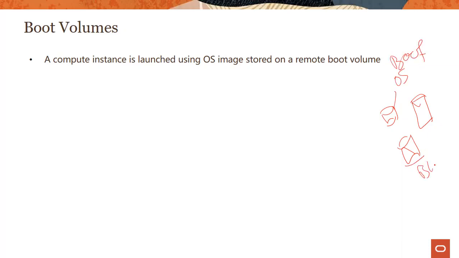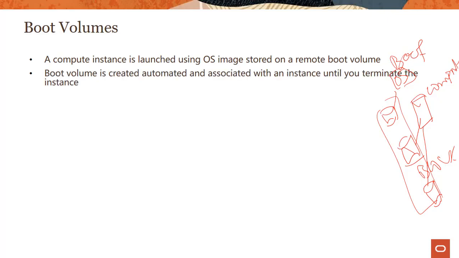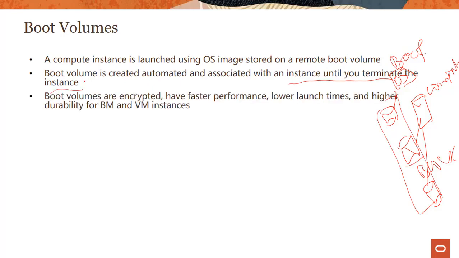And then you have block volumes here, and a block volume is where you would keep your application data, and boot volume is where you would keep your operating system. Boot volume is a special kind of block volume, and we'll talk more about this in the block volume module, but this gives you a quick understanding of what a boot volume is. Boot volume is created automatically and associated with an instance until you terminate the instance. Makes sense because that's where your operating system is booted from.